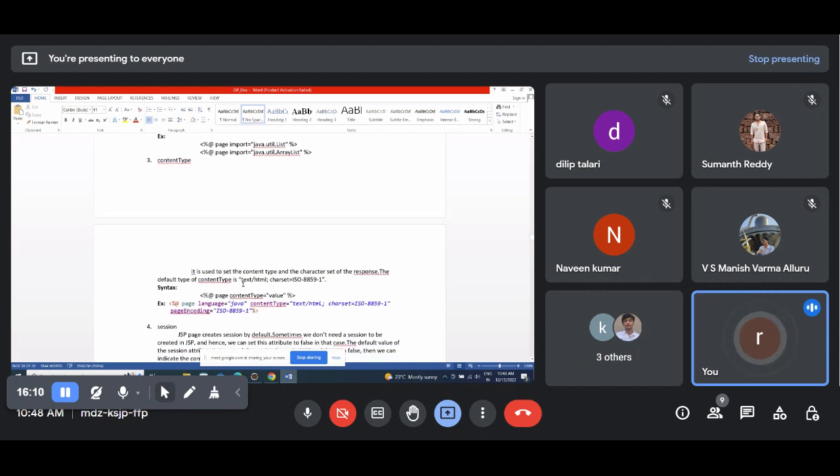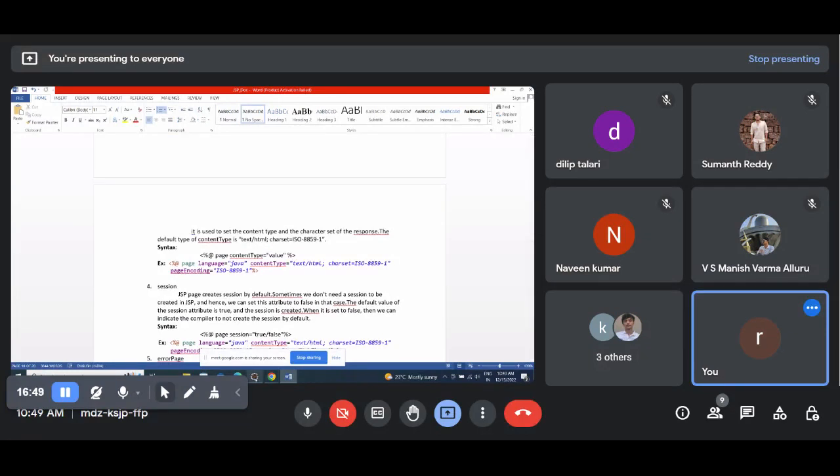So contentType is used to set the content type and the character set of the response object. The response object will be sent to the web client, that is the browser. Then based on the content type, it will understand and execute that code and render the response to the client. This is what the contentType attribute of the page directive does. Now next, session.